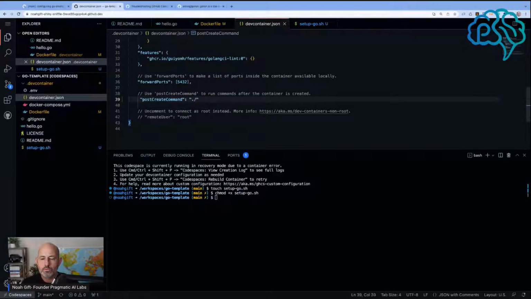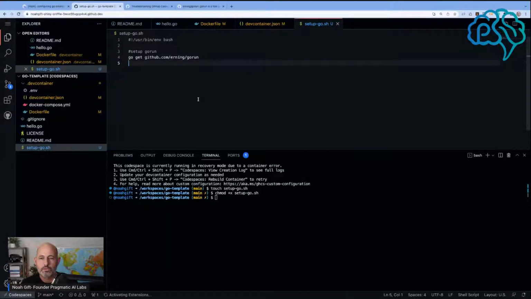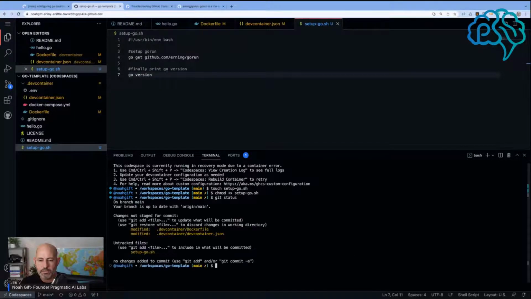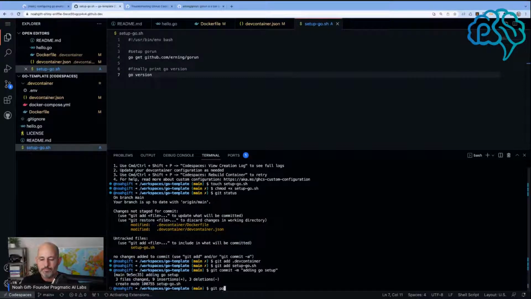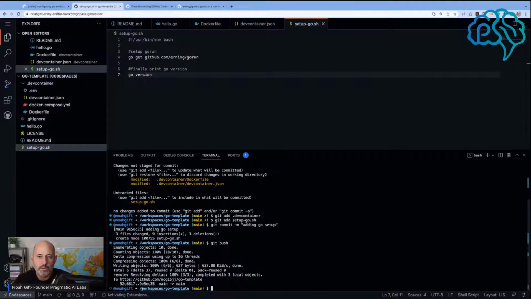Setup go. And let's go back to this, and we'll just do this. Do setup-go.sh. How about that? I can even do go version, right? So let's go. Let's see the status. Git add the container. Git add setup. Adding go setup. All right. Let's rebuild. We'll rebuild.